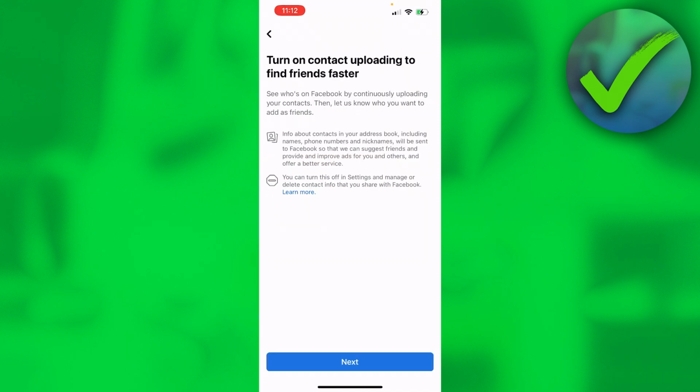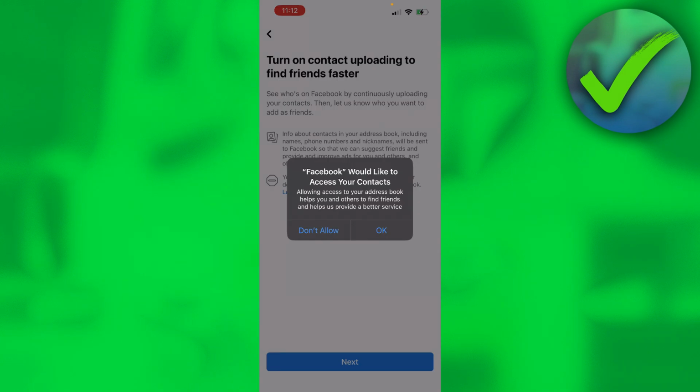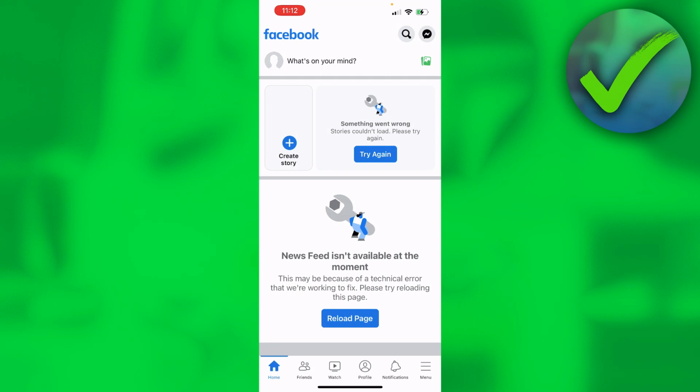And then turn on contact uploading to find friends easier. So you can add a phone number in order to find your contacts that have connected their phone number to their Facebook account as well. You can easily become friends. I don't want that. So I'm going to click on don't allow. And yeah, that's basically it.